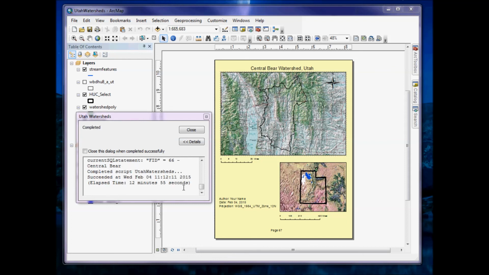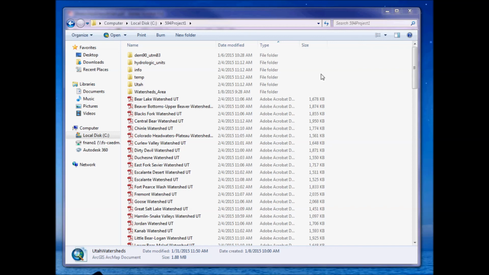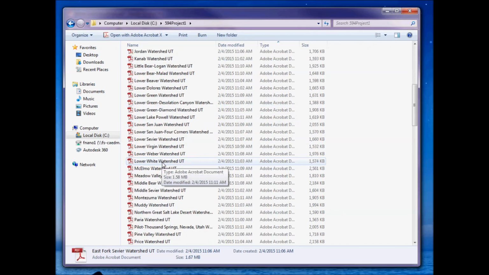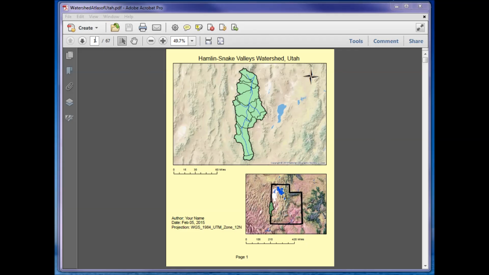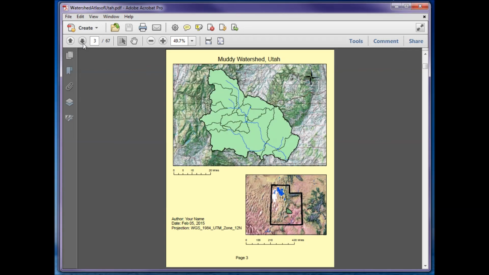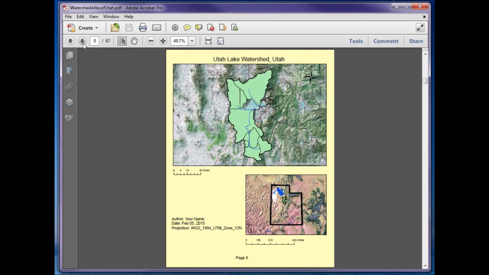And the elapsed time is 12 minutes and 55 seconds. And we're going to minimize ArcMap and open up our project folder. And you can see the 66 watersheds individually in each PDF, and as well as the compiled atlas, which we will open. And you can see all the 67 pages, and each one having its individual HUC watershed.